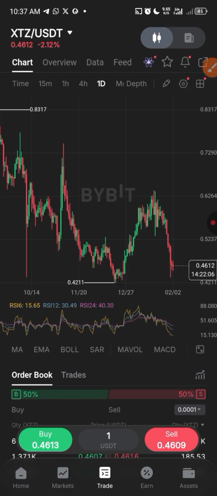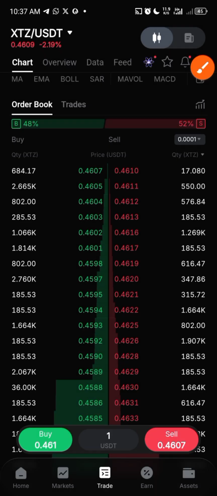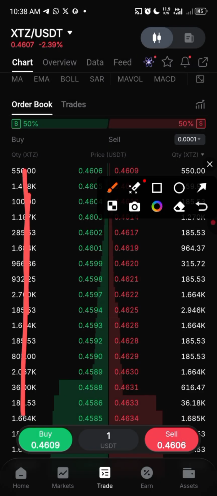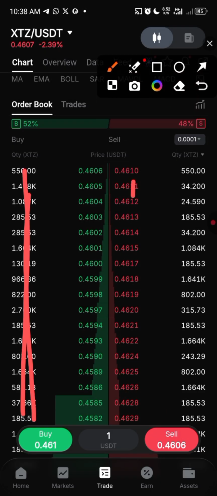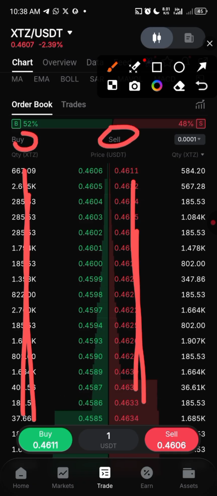Now if you want to see the order book, all you need to do is scroll down. You can see this side are the buy orders, people who are buying. Then this side are the people who are selling. You can see it right there. You can see sell. You can see buy.